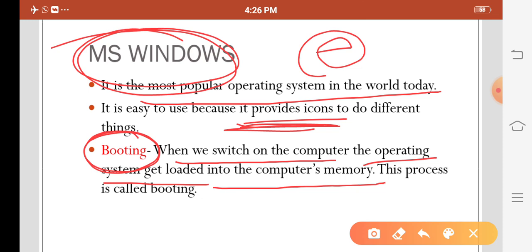work properly. So hence it is a must, then when it is loaded into the computer memory, this process is called what, booting. So when the operating system will get loaded into the computer's memory, when you switch on the computer, that process is called booting.